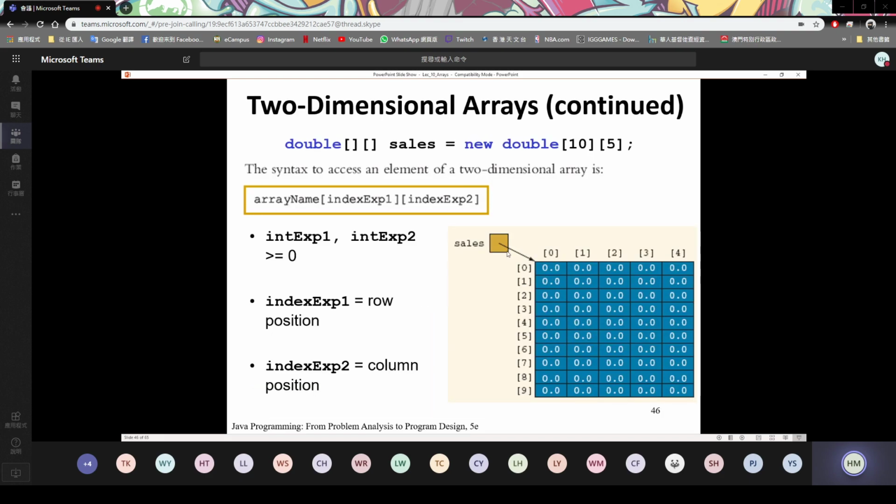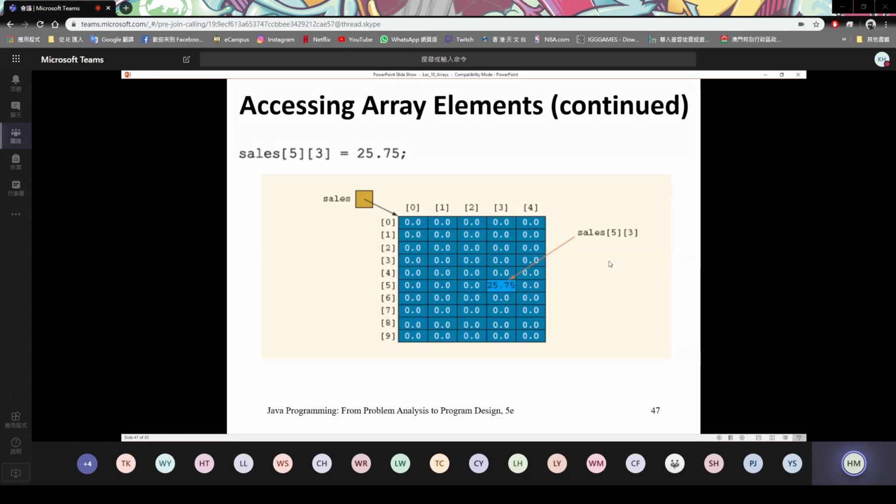Of course, a two-dimensional array is also very useful, for example if you want to use it for recording the sales of particular car types and branches. If I want to know the sales of branch 5 with type 3, the stock of type 3 product, we can use a two-dimensional array to retrieve the data.